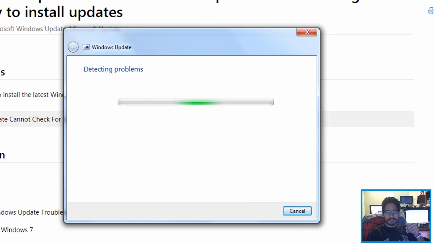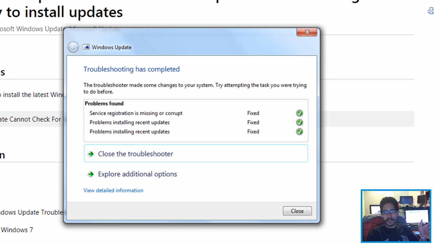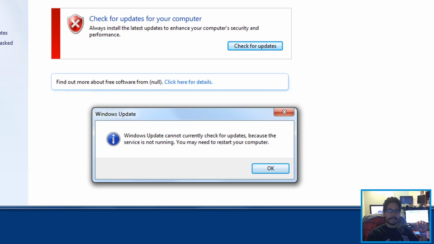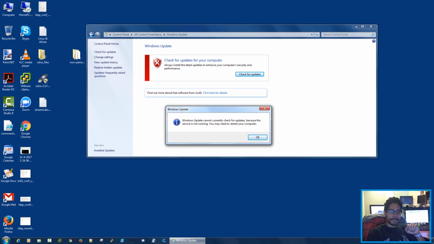So I click next. It's detecting the problem, it's checking the registry keys, it's resolving the problem, all green check marks, no problem, right? This is basically doing what I already did, which is stopping the Windows update services, deleting the software distribution folder, and then restarting the Windows update services. And then it's just basically checking for any corrupted registries, right? So I closed it. I go back inside my Windows update and I check for updates. And again, I get this. So first try done.